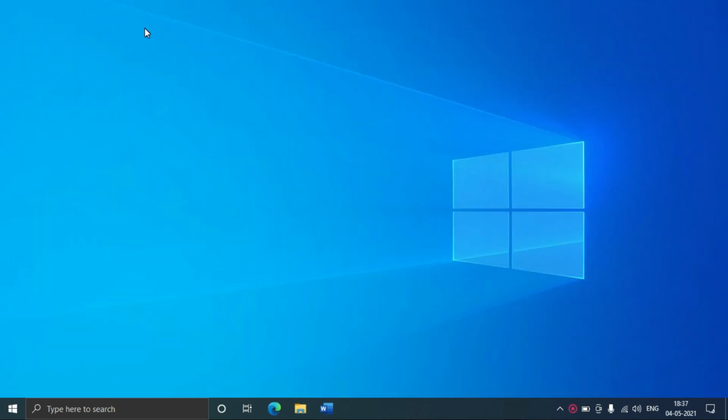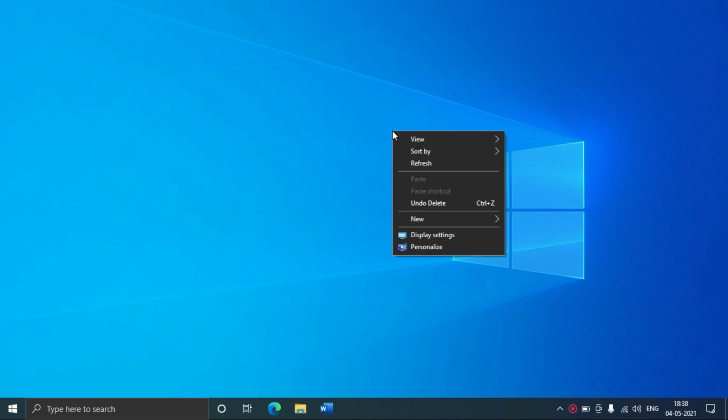So the first gestures that we are going to learn are the tap gestures. In these gestures we only have to tap with 2 or 3 or 4 fingers and the actions are done. So the first gesture is 2 finger tap. That is for a right click. Like, you know what happens when we right click on our desktop? It just shows a drop down menu kind of a thing. So I'll right click here with a 2 finger tap and it has opened the menu. So that's very simple, right?